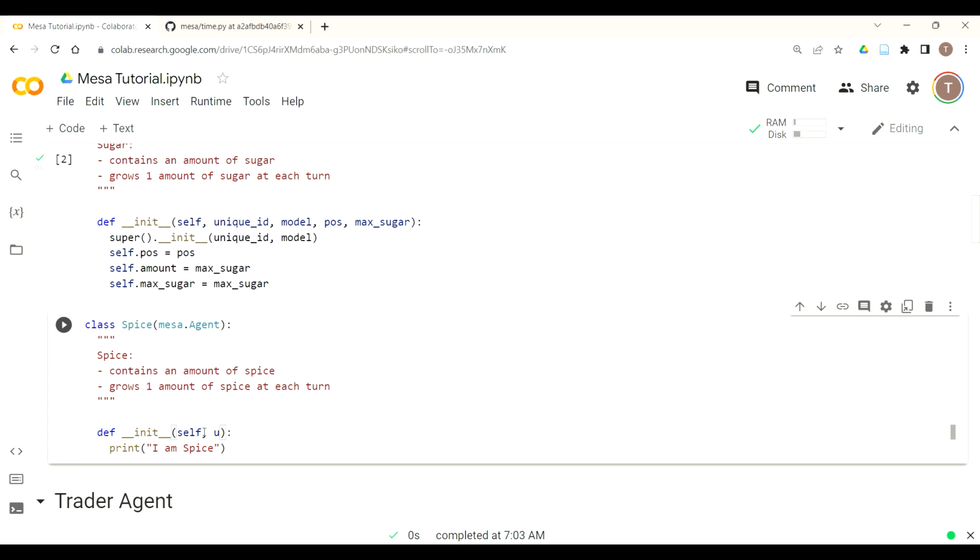Add those same parameters. So first is unique ID. This is required by Mesa, that all agents have a unique ID. That way you can keep track of them in the scheduler. A pointer to your model, their position, so they know where they are, and then the parameter, which is the max amount of spice that they can have.